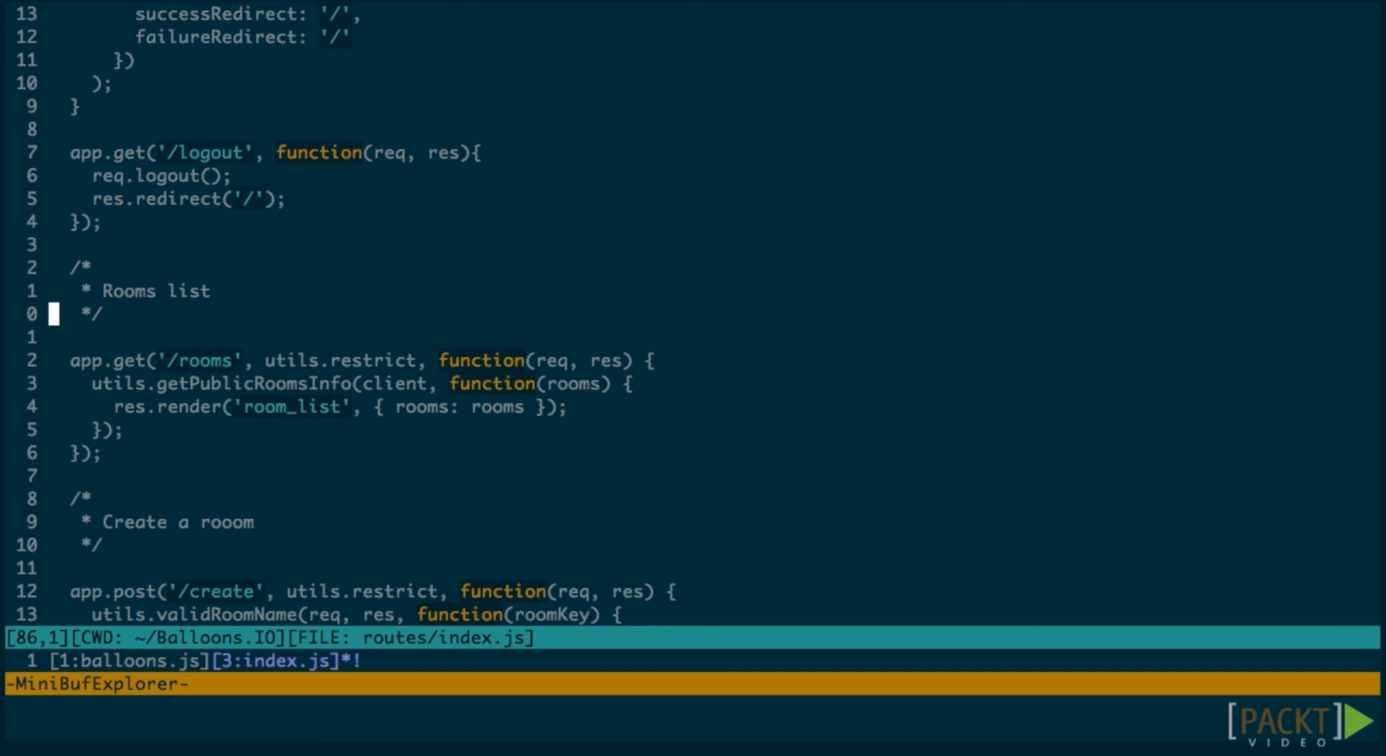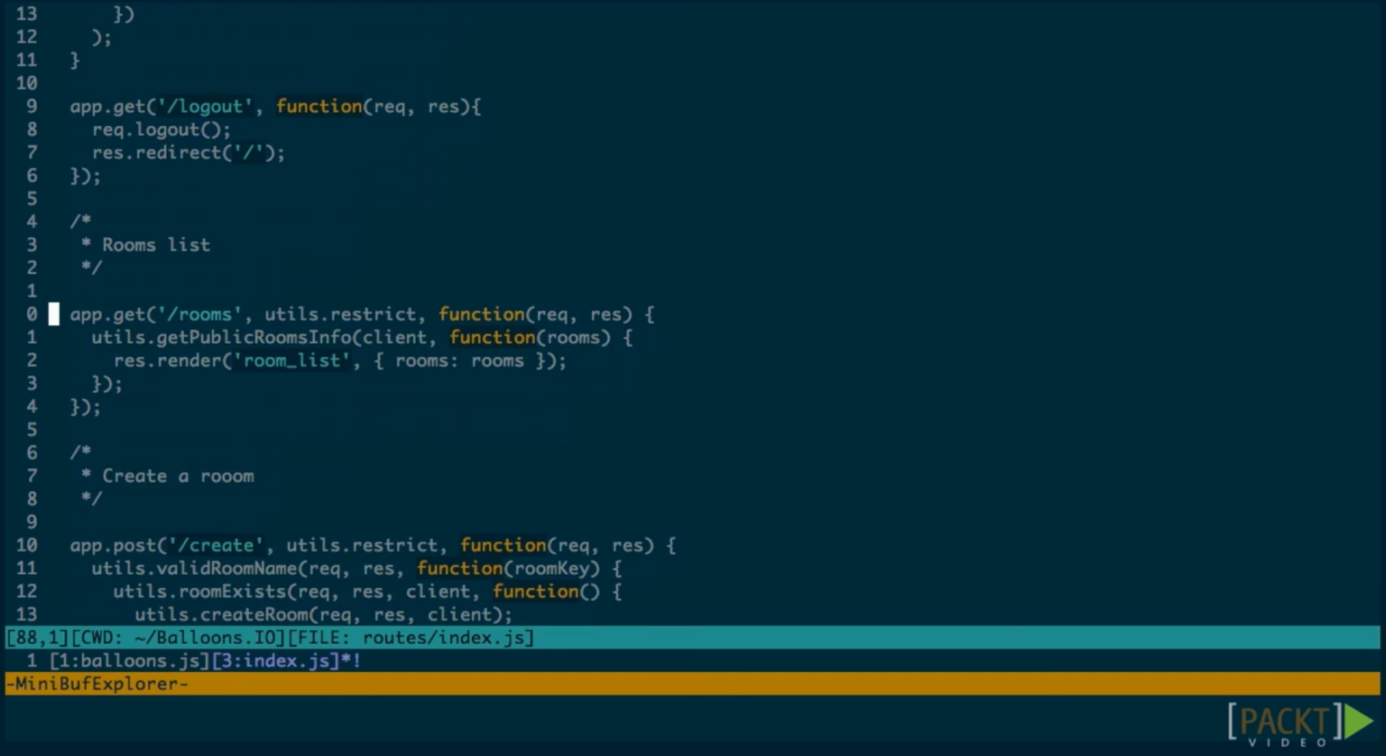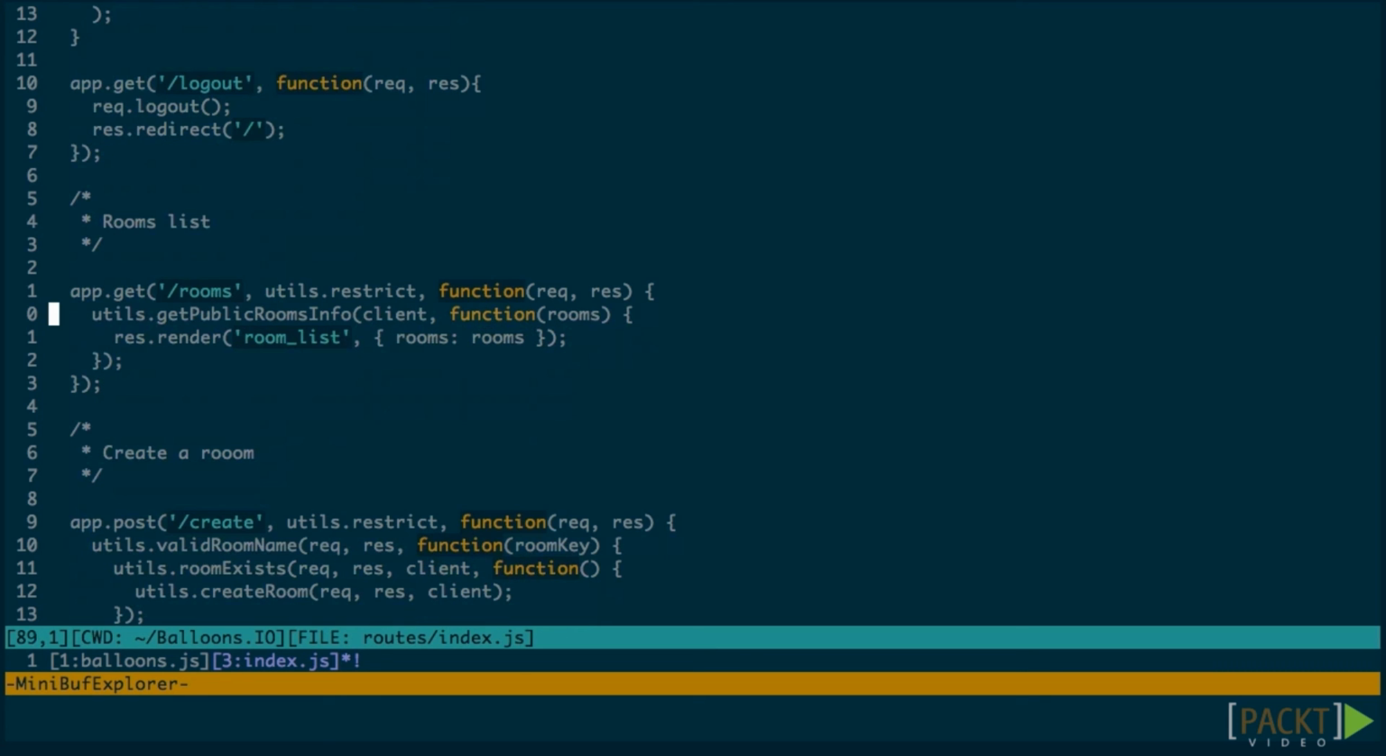However, at a certain point, such as with Ghost, having all your routes in one file just isn't maintainable, and you have to start splitting them out. Back with our routes file, we notice that when we make a GET request to /rooms, we actually call utils.getPublicRoomsInfo to fetch the data, and then we render room_list.